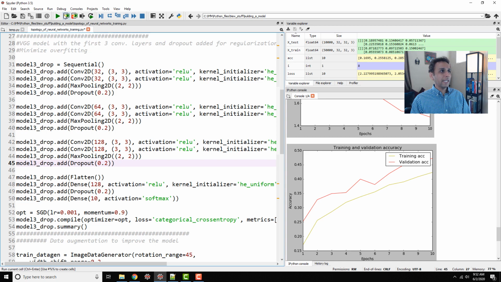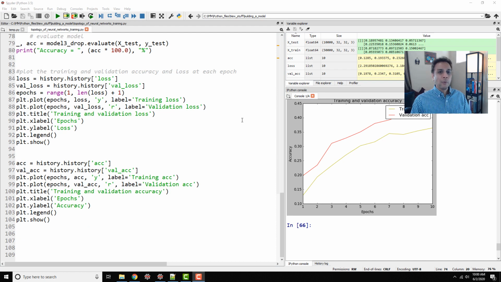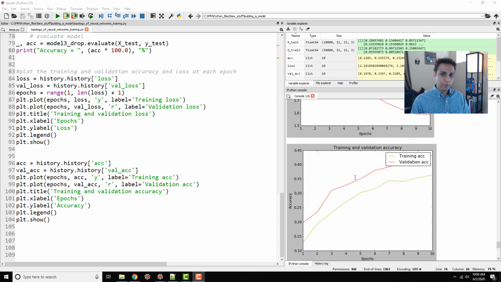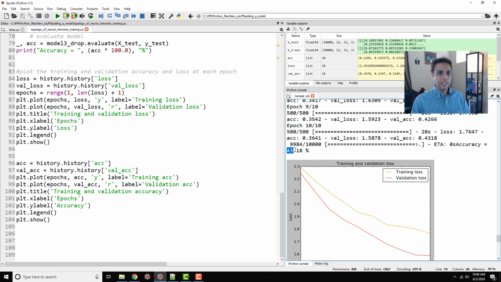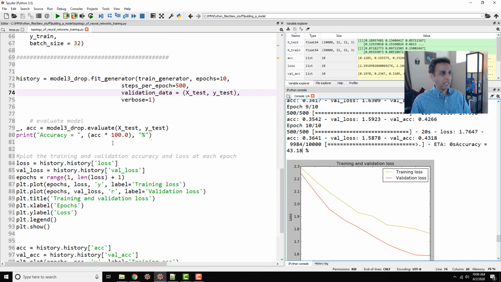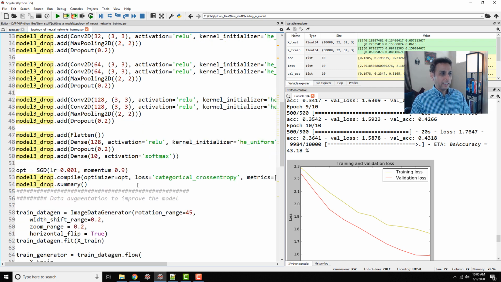So let's go ahead and run this. Again, I'll pause the video and let's look at the results. Well, that definitely did not seem to improve. Again, here are the curves, and it's 43.18%. And by the way, halfway through this, I realized that I didn't change the model name, so I changed it to model 3 drop, which is the right one, where we are using dropout, and I cleared all the variables, so no effect from the previous runs is on this data.